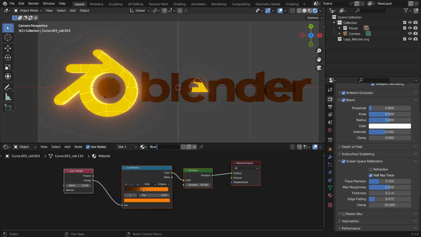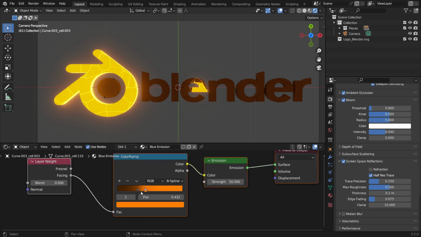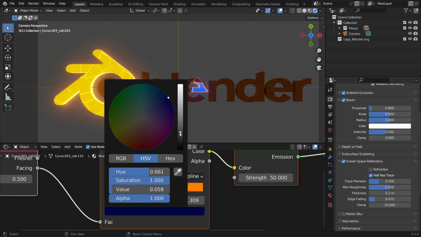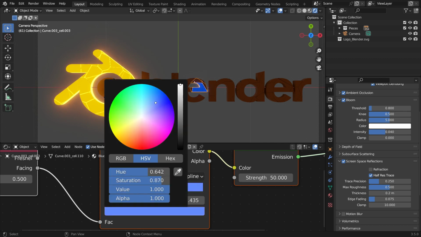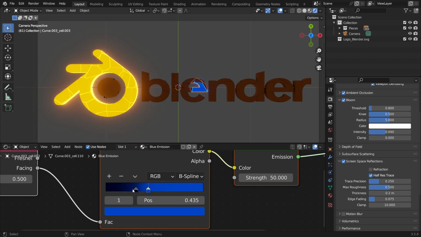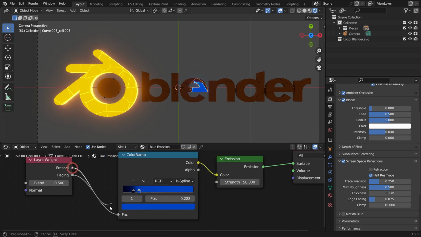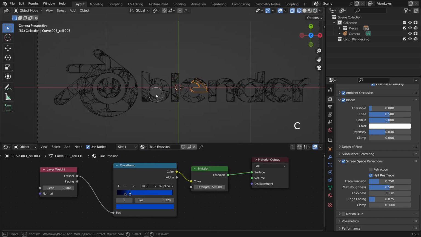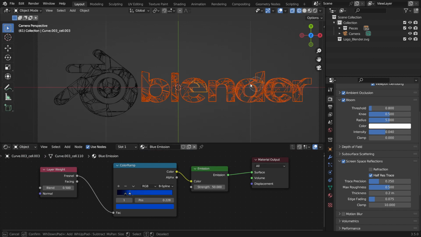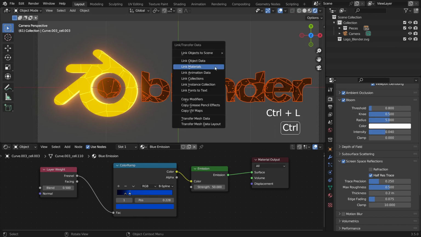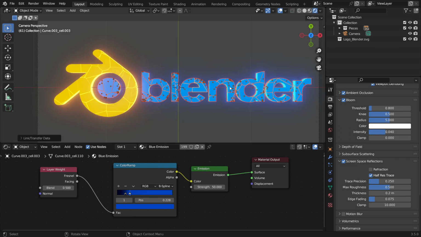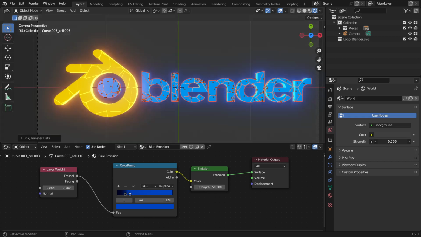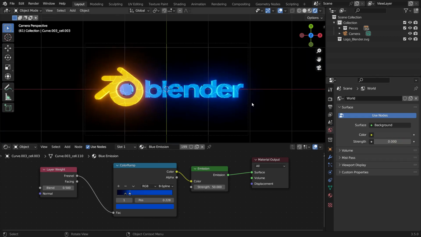Rename the new material as Blue Emission. Switch the color stops to dark blue and light blue. Switch the layer weight to Fresnel. Switch to wireframe mode and select the other pieces. Switch back to render preview mode. Press Ctrl L and link materials. Go to the World Properties tab and set the world strength value to 0. Let's play the animation.